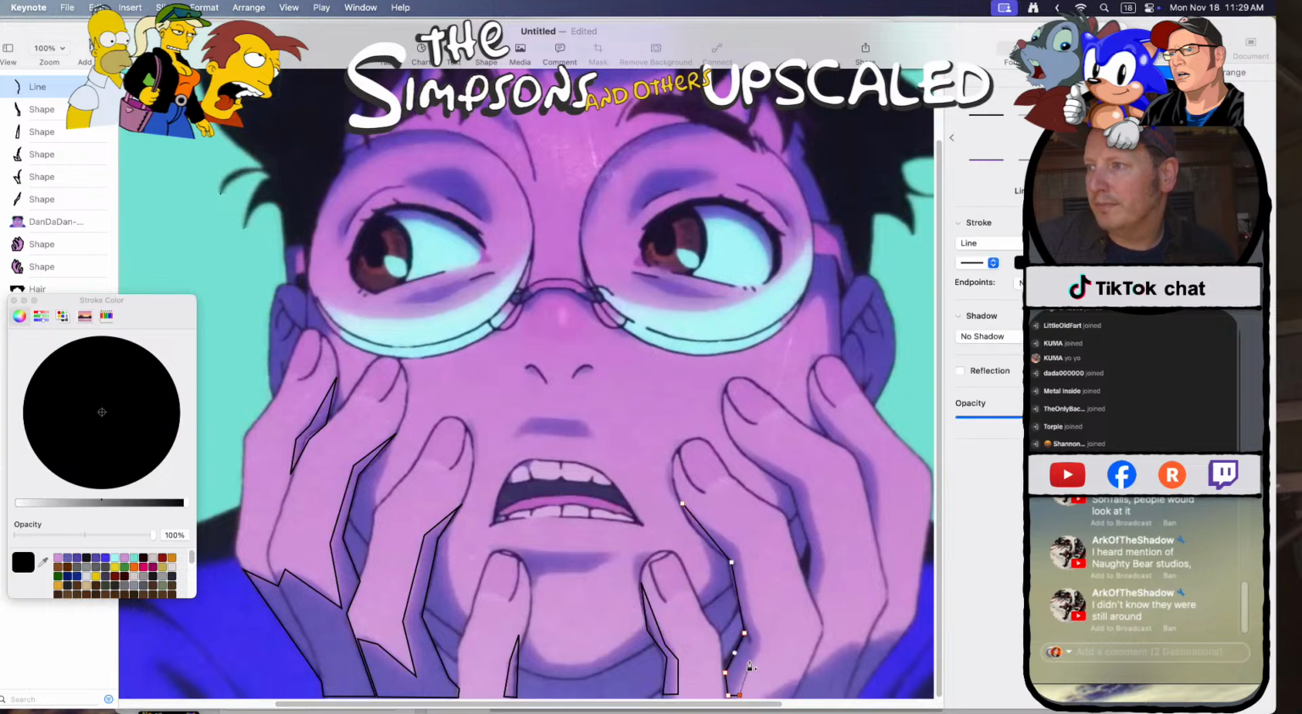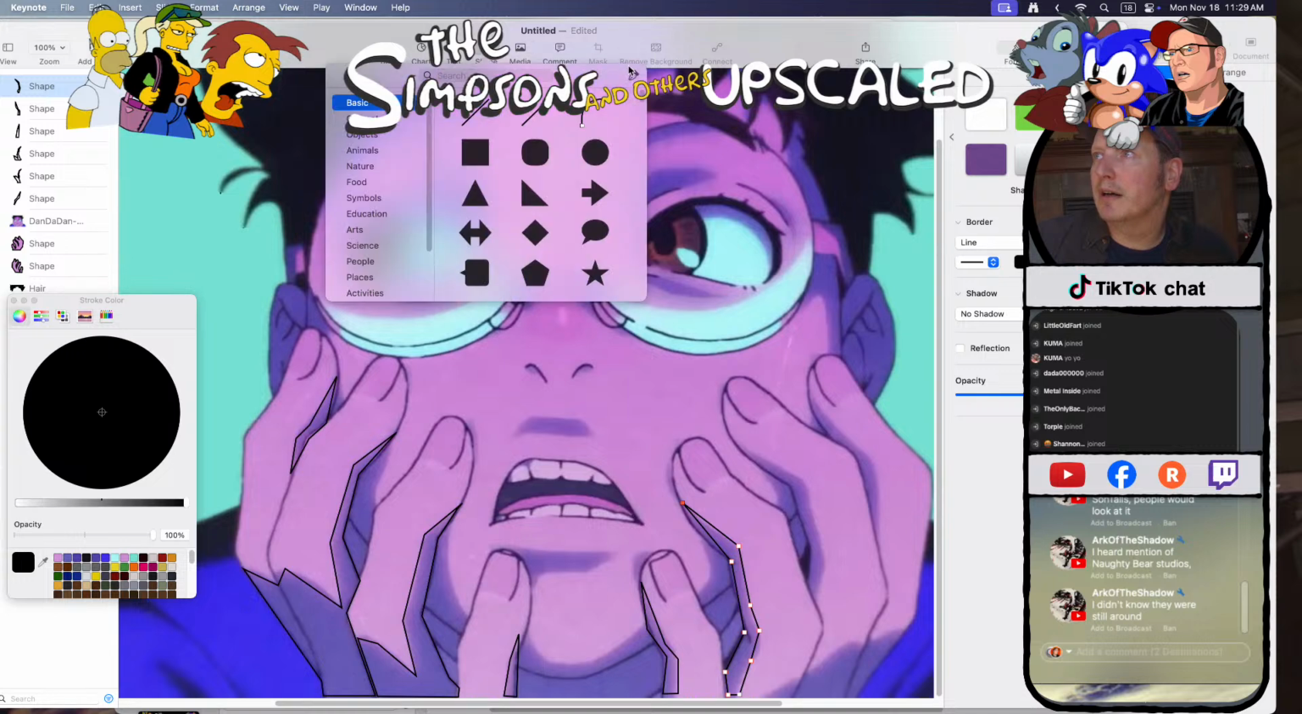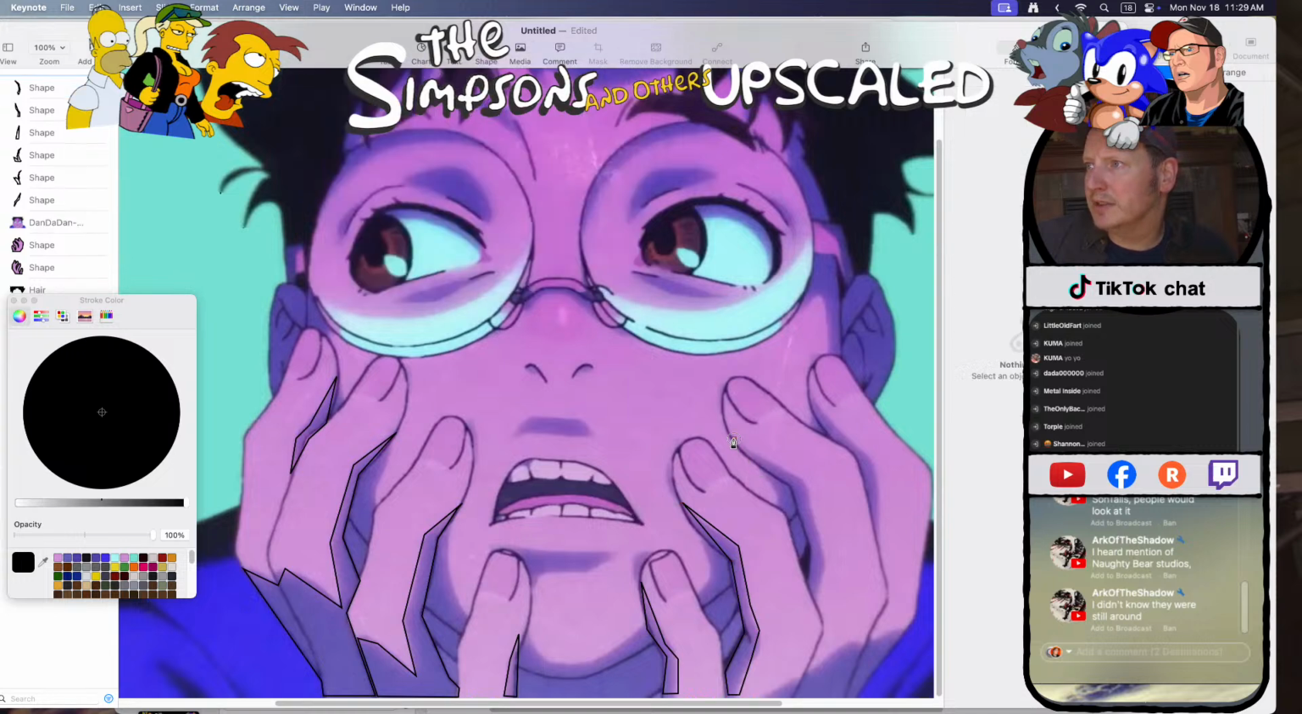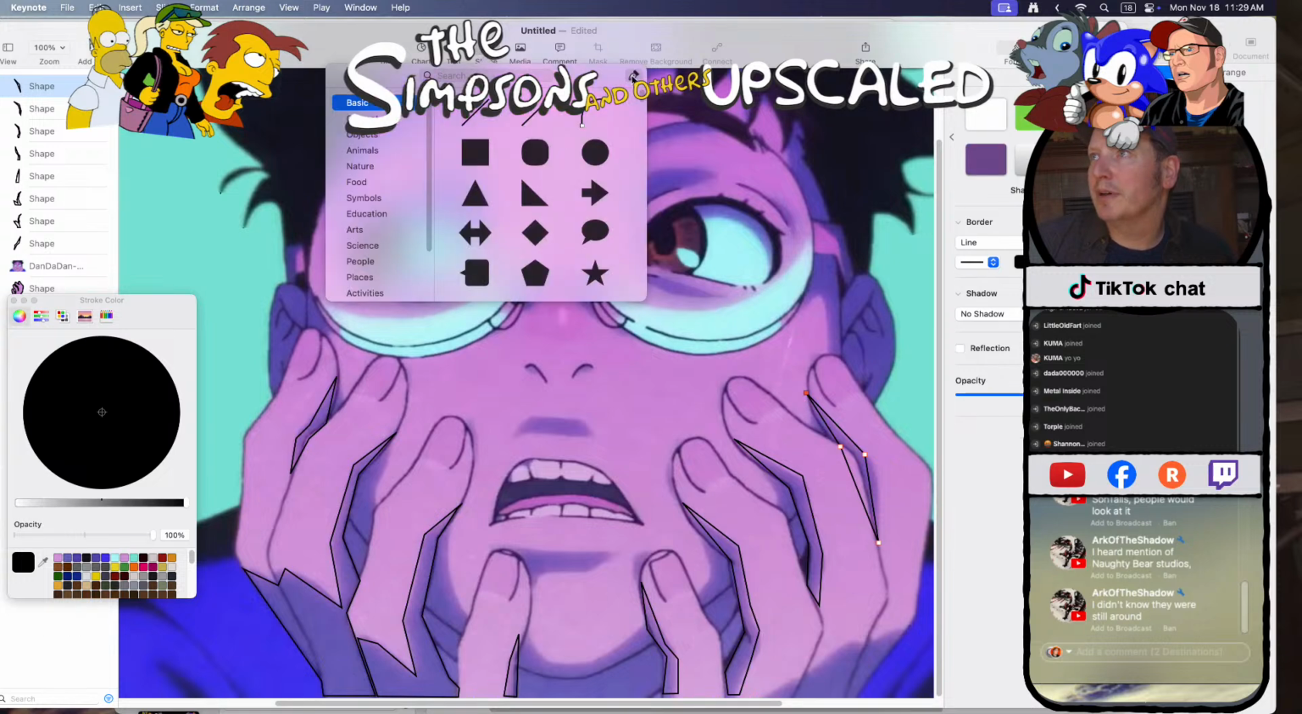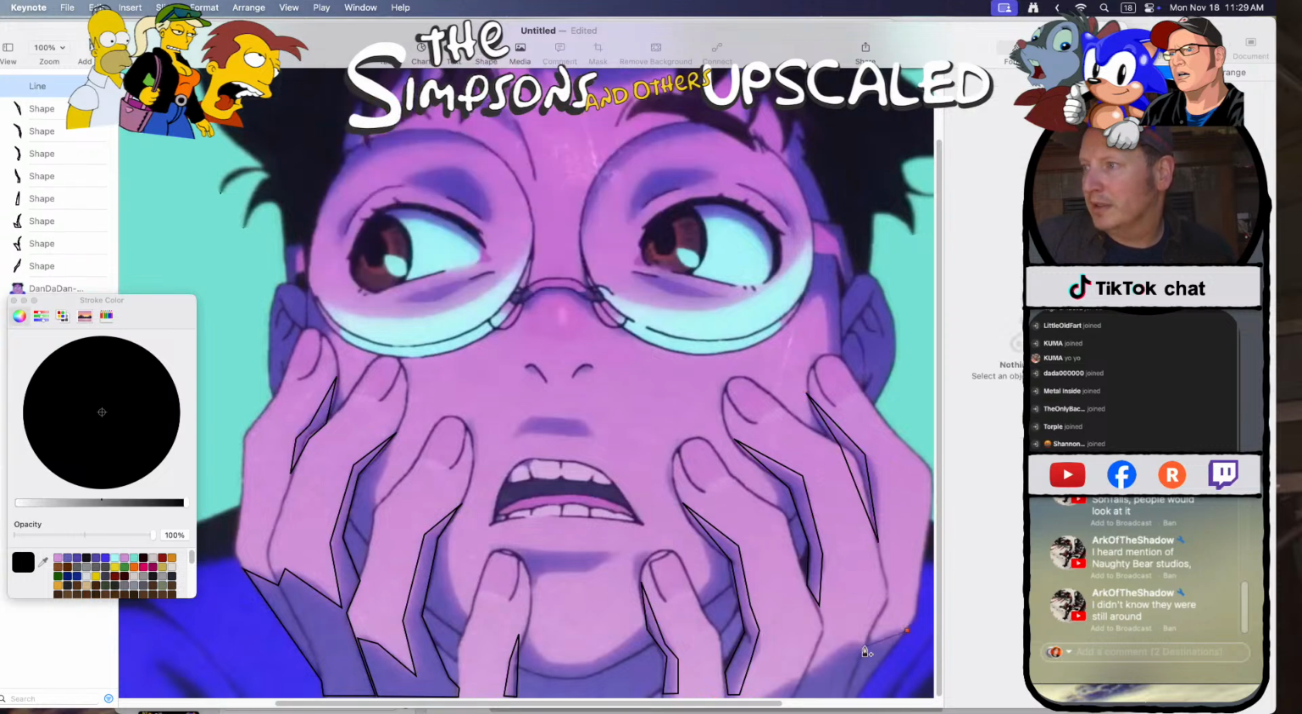Boop, boop. Ooh, that's a big bulbous shadow. Okay, great. Shape. This goes here. Almost there, almost done. Great. Shape, two more. 1, 2, 3, 4, 5, and then one more. Shape. 1, 2, 3, 4, 5.